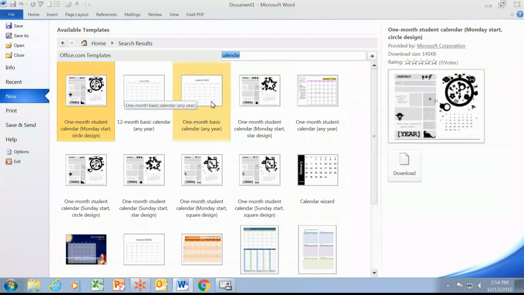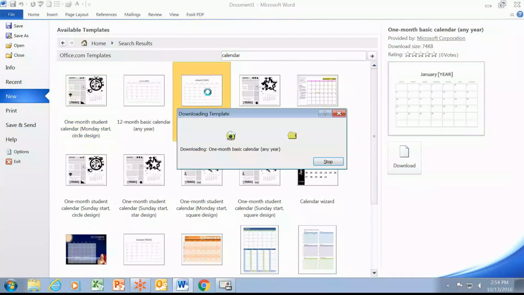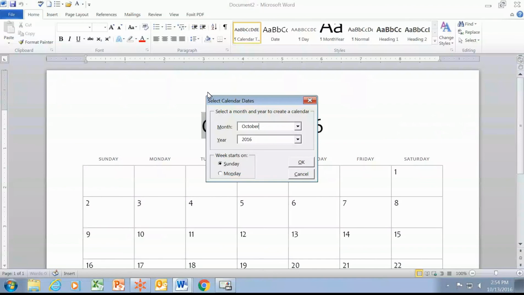Go ahead and take your mouse and point to that calendar. And like I said, if you cannot find the exact calendar I have, select a different calendar. That will work just fine. And if you double click, you will end up in Word with a calendar.